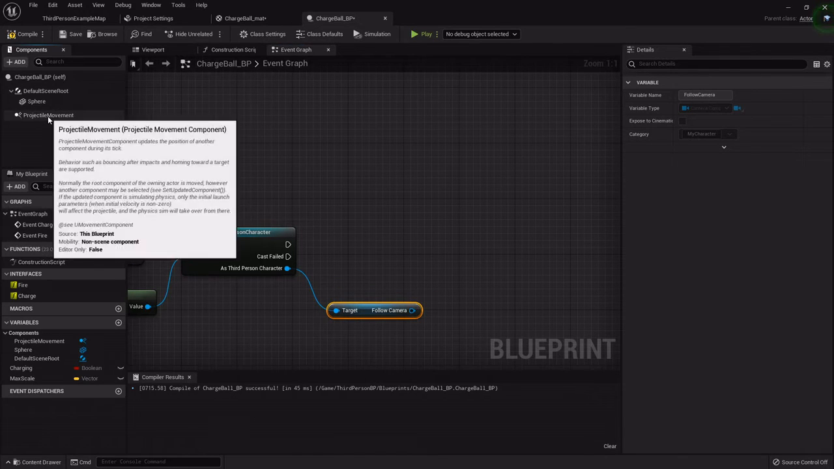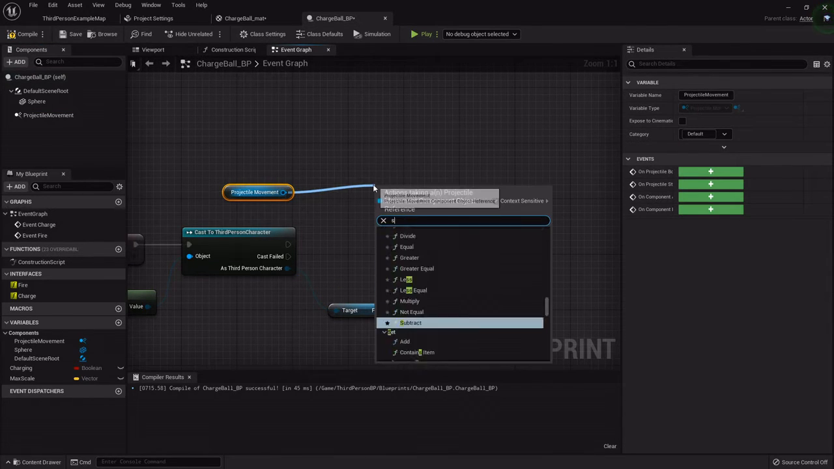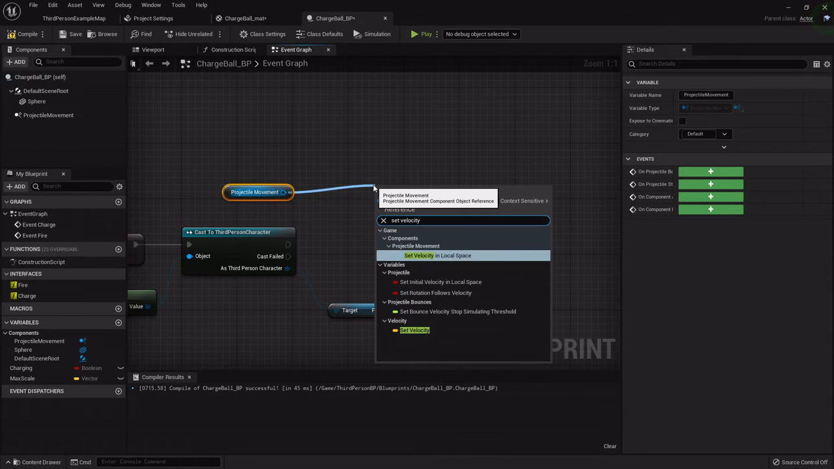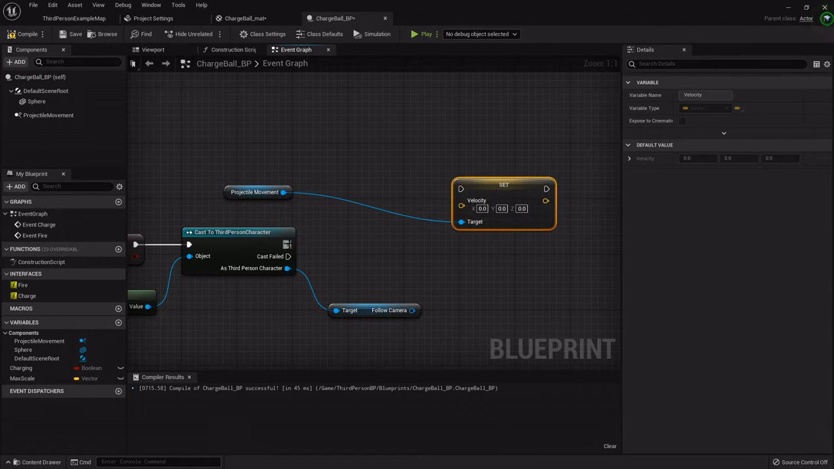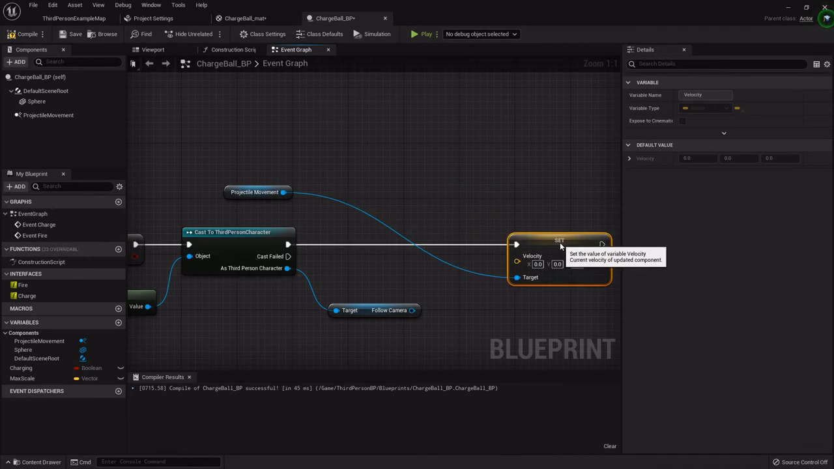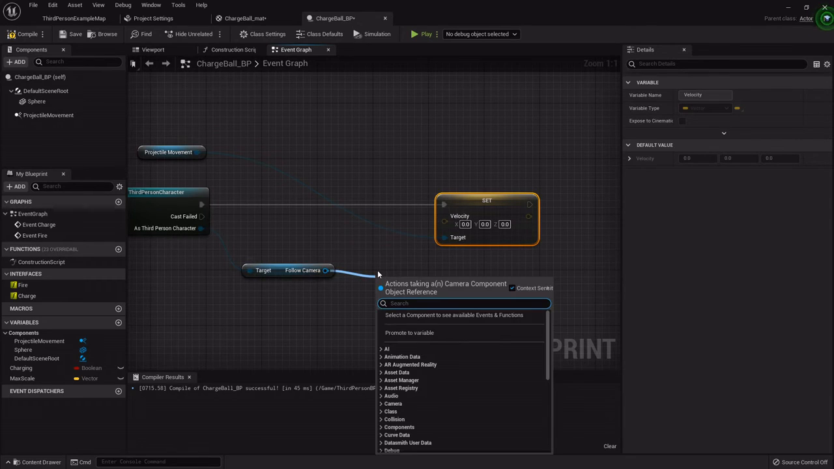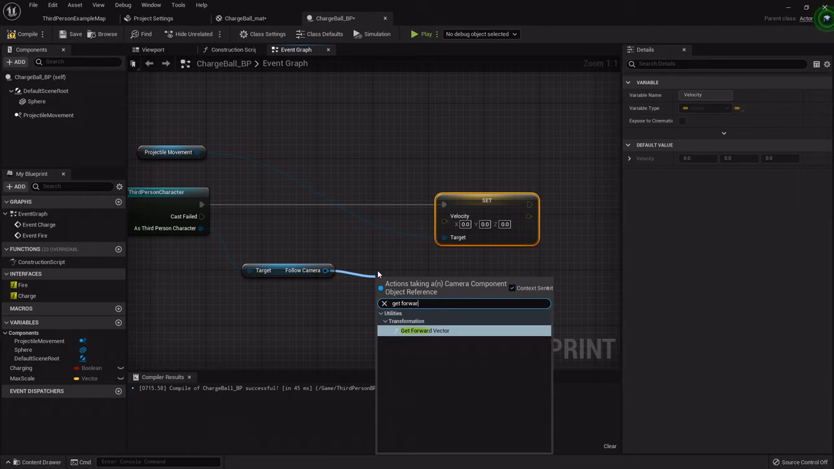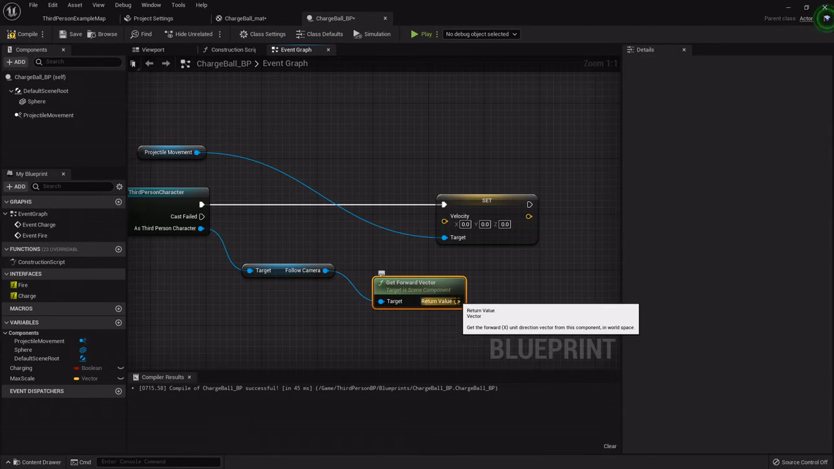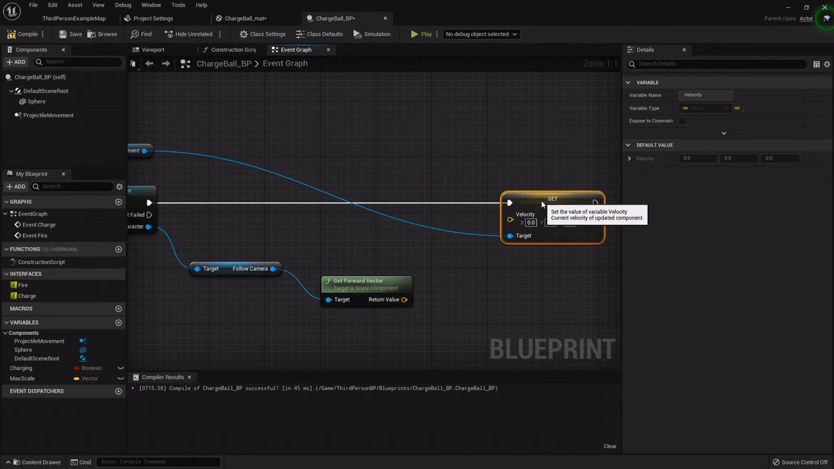Now let's drag out our projectile movement also, because we want to set its velocity. And it's right down here, the very bottom one, that's a vector. So I'm going to hook that right there. Now from the follow camera, I want to get its forward vector. And I want to multiply that.